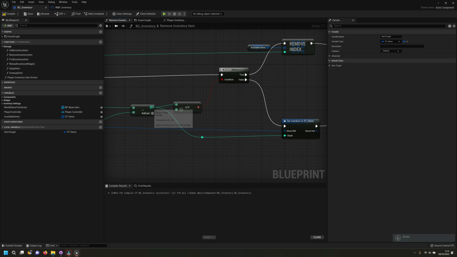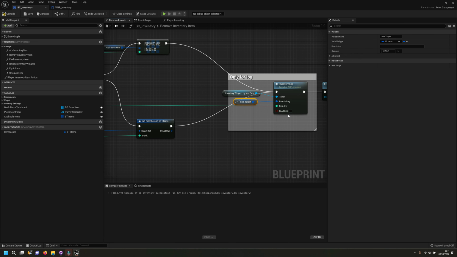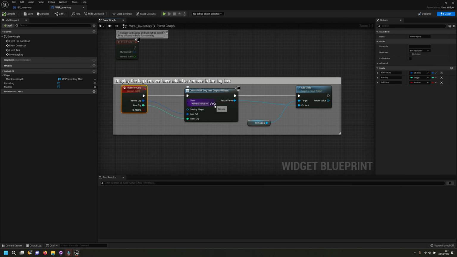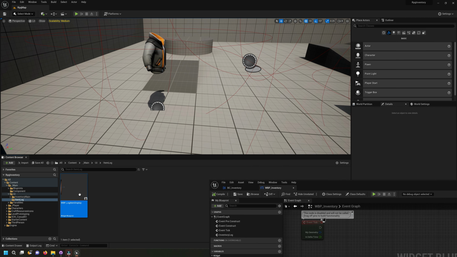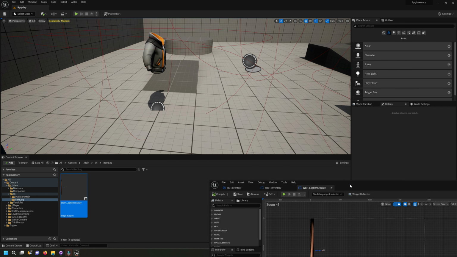Let's make sure we can actually put this here. We can always refine this later. And this is false, yeah. So it's not adding. We are removing. So the inventory log here, I'm gonna go back to the widget where we do actually the log.